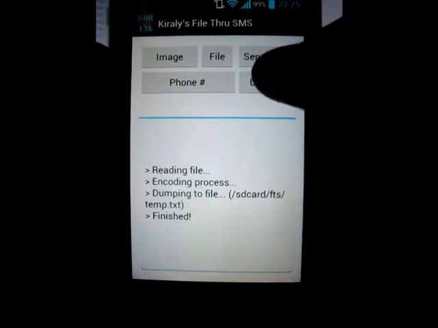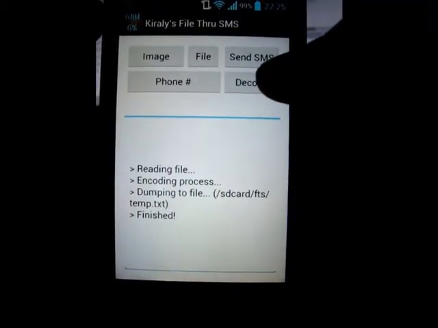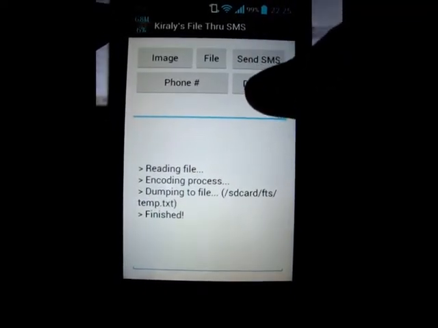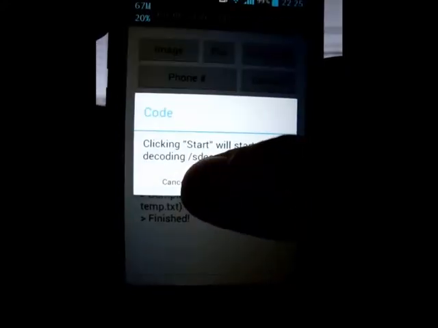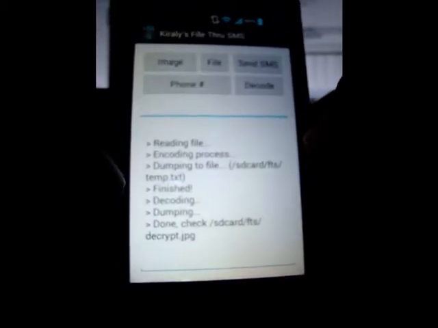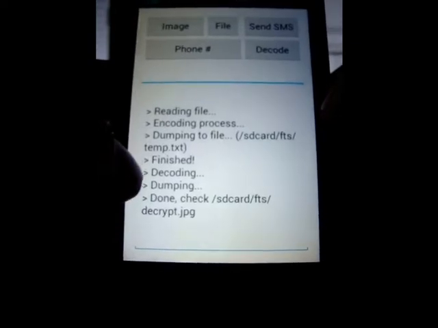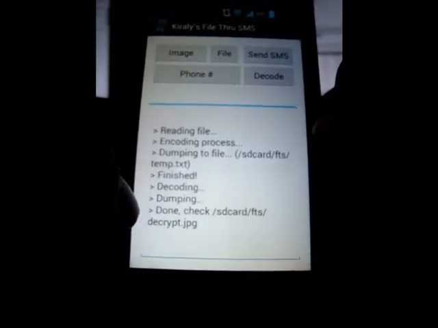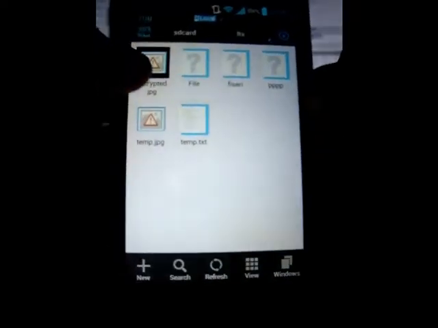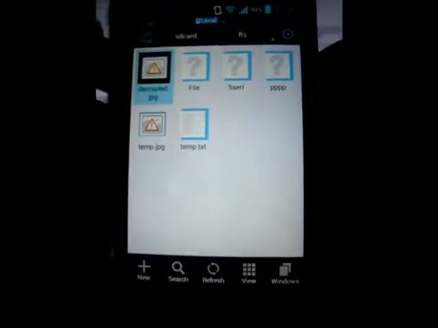After you do this, you will have two options: to decode the file or to send it via SMS. I will decode it for you to show you this feature. If you hit decode, it will start decoding this file. Okay, and it says decoding, and it dumped the file. This is actually pretty quick. It's quicker than encoding the file, and it will ask you to check this file, which saves as a photo, because the app was originally intended to be a photo sharing app.